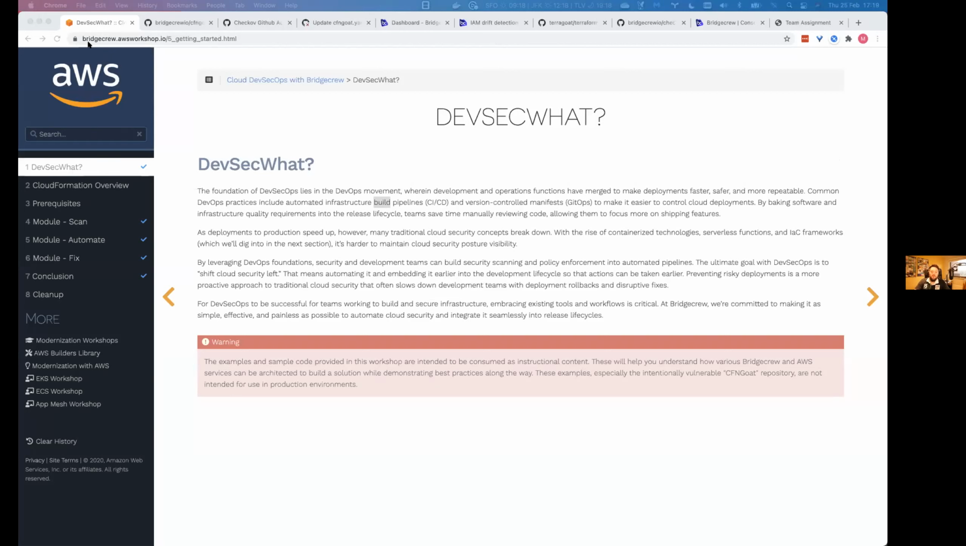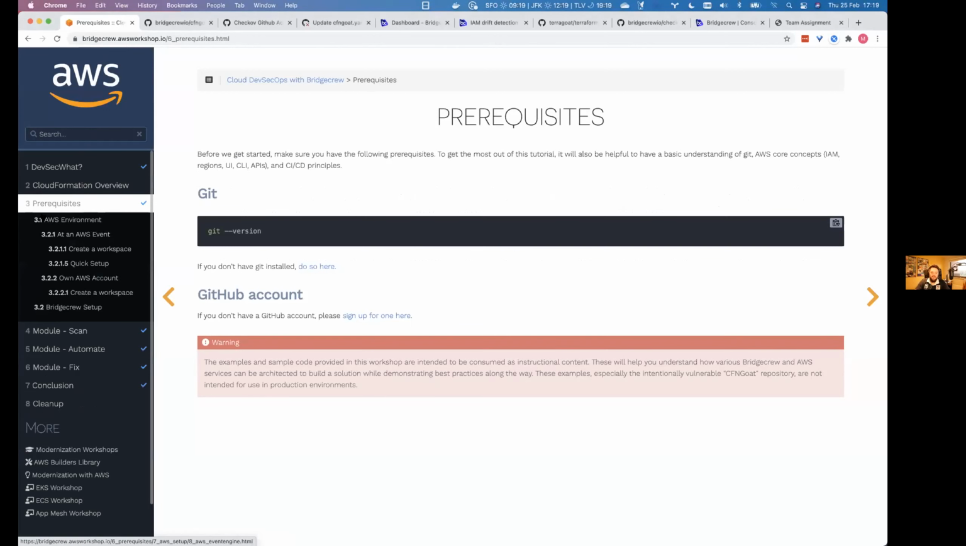So we are following along to the Bridgecrew AWS Modernization Workshop, which is at bridgecrew.awsworkshop.io. Whether you are running along at Event Engine, as we are with all the live participants here, so thanks for joining us, or whether you're watching this at a later date or going back through it in your own time, the prerequisites section has an at an event environment, which is the Event Engine setup we've just followed through with Rob. And there's also how to follow along with this workshop on your own AWS account. So either way is all good.